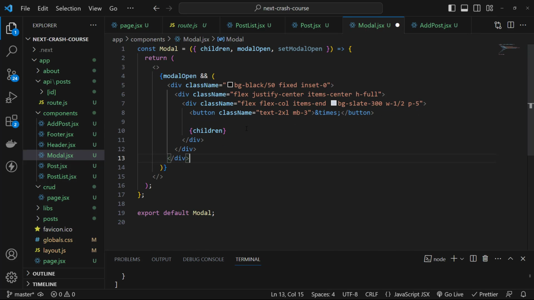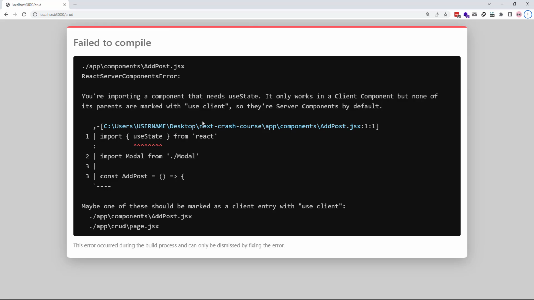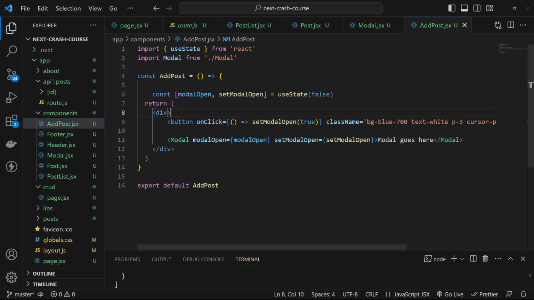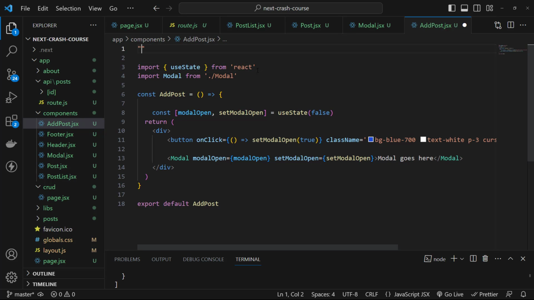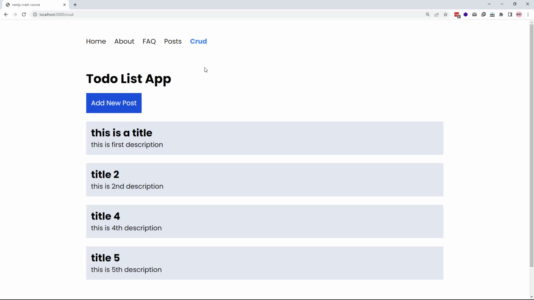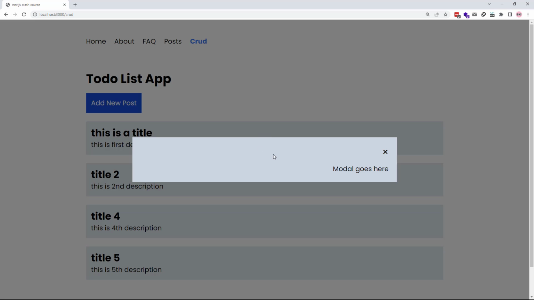Now save it. We are getting error because we import this use state, so this component is the client component, so in here we have to say use client. Now save it. Now we are not getting any error. Let's test this out. If I click on this button, you can see our modal.